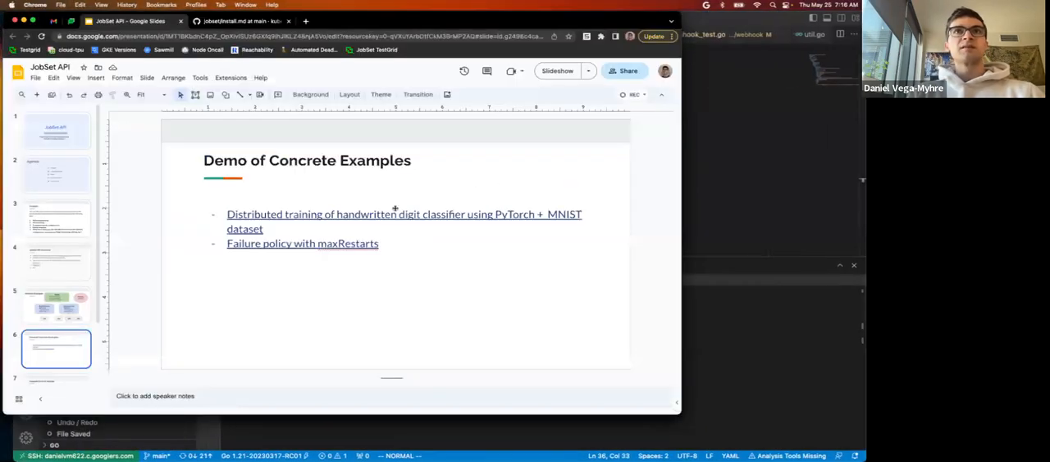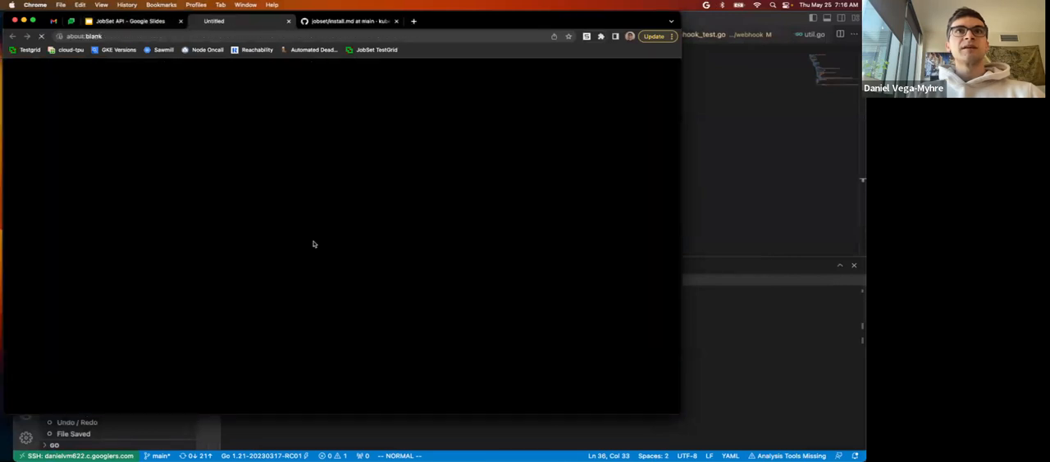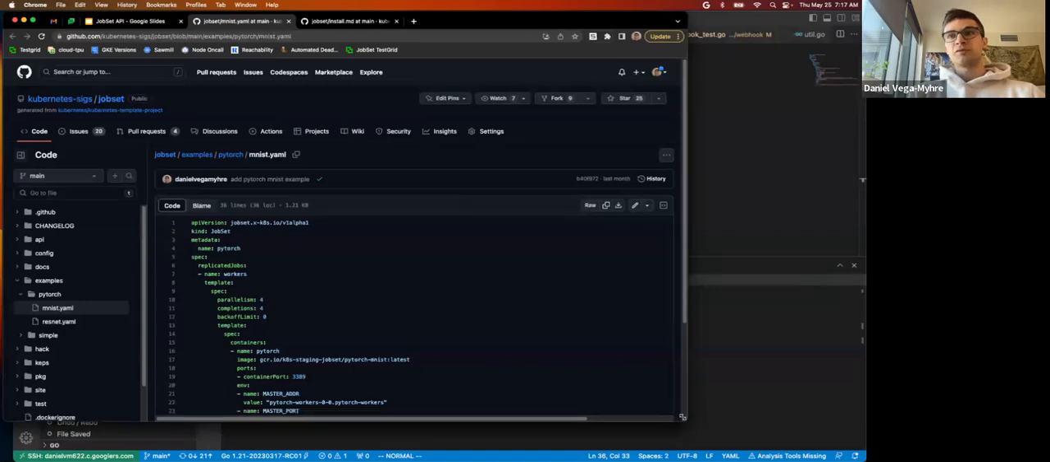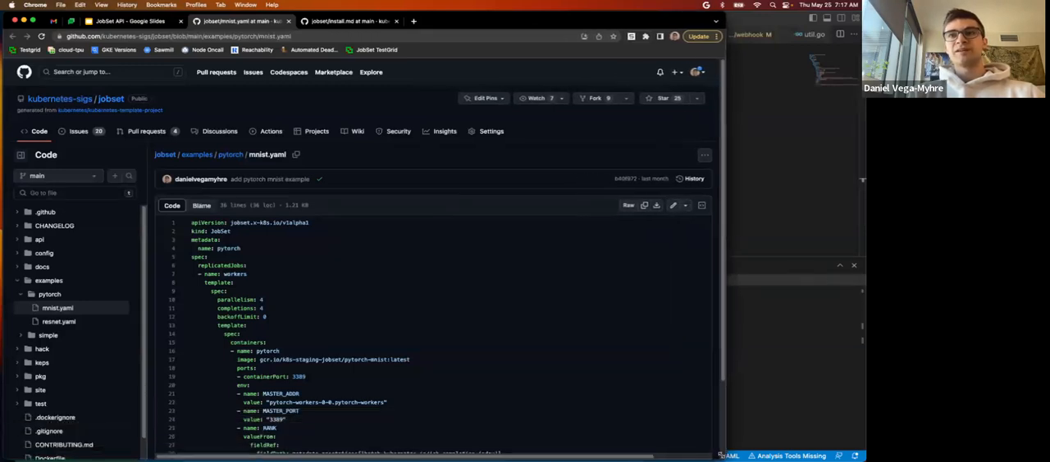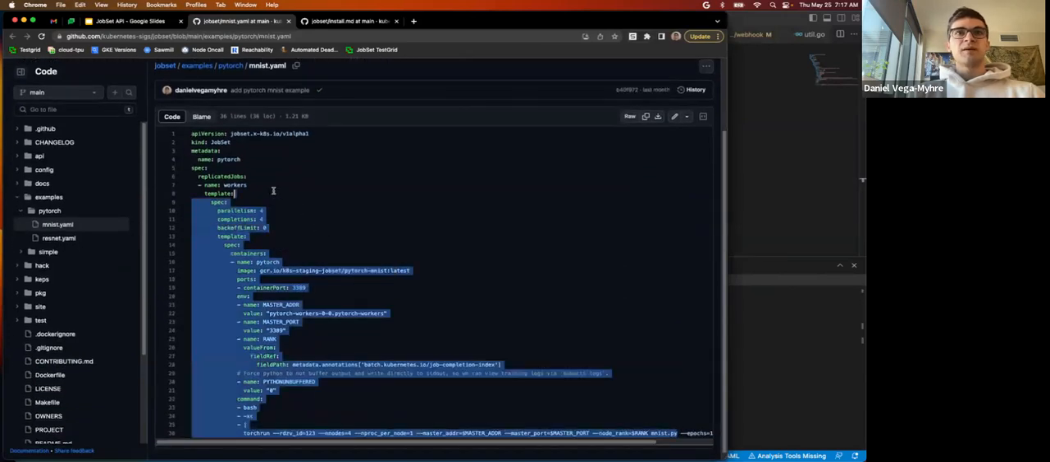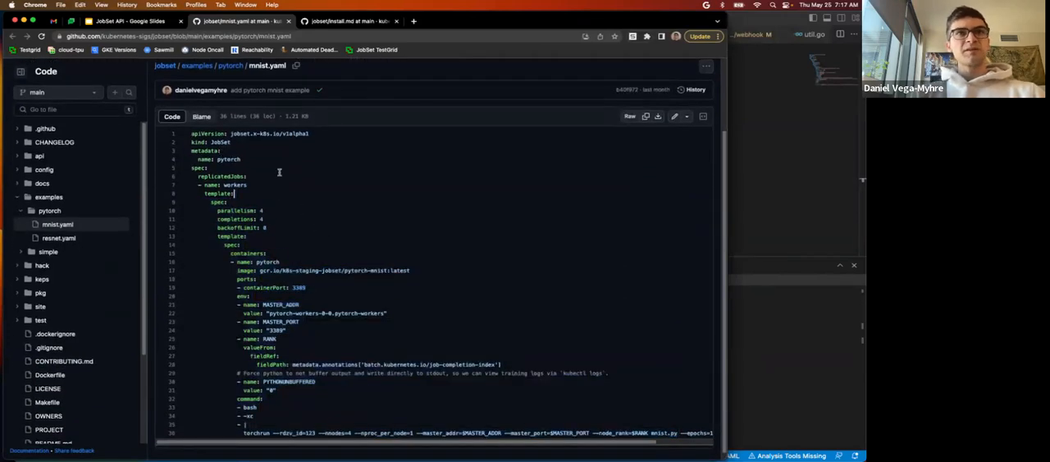Let me open this link. This is an example of a distributed PyTorch training job for a handwritten digit classifier using the MNIST dataset, kind of like the canonical machine learning toy example. Here's the spec. As you can see, it's pretty simple. There's some defaulting going on under the hood as well.